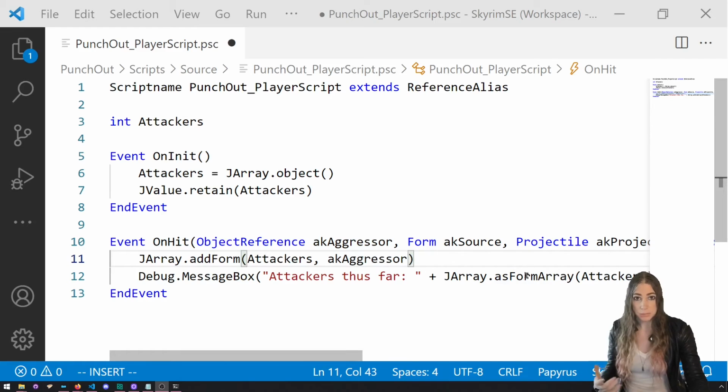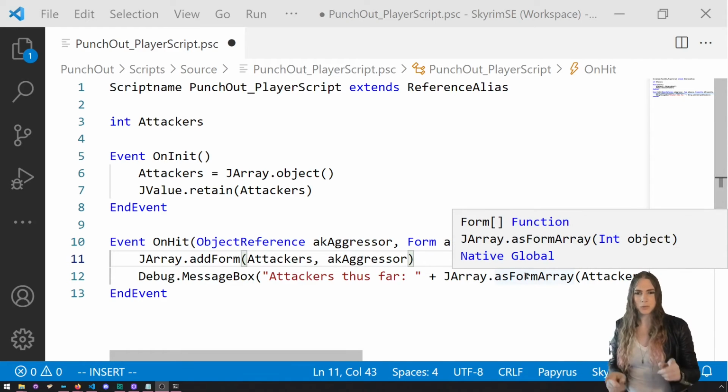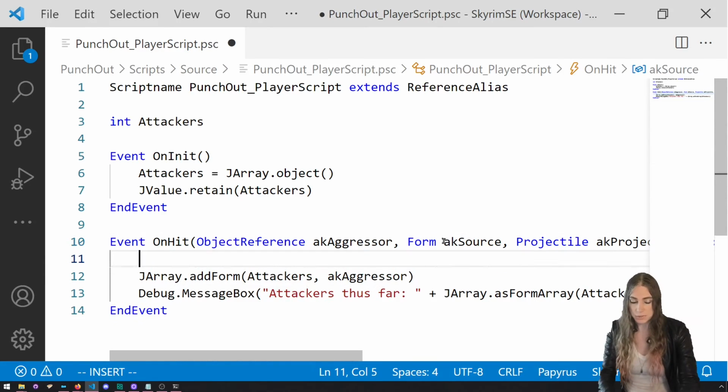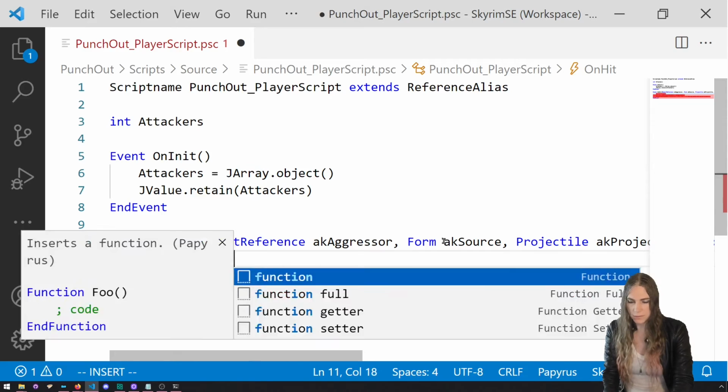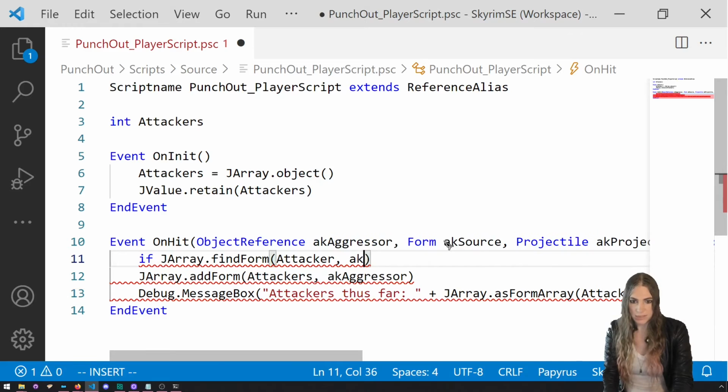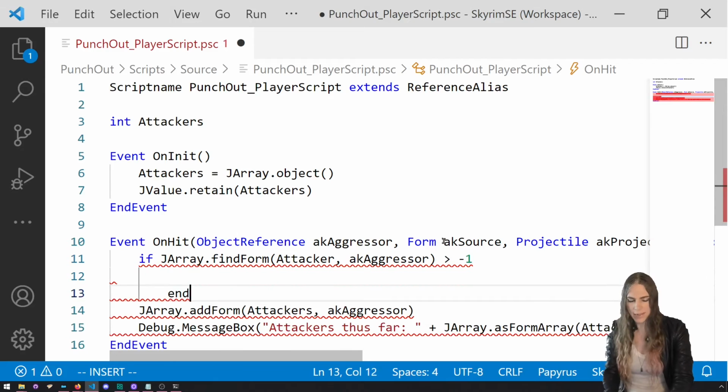Now, unlike the built-in Papyrus array, unless you're using Papyrus 1.6, so congratulations Fallout 4 folks, these arrays allow you to search for objects inside of them. So if we really wanted to, we could update this really quickly to say, if the JArray find form in this array, aggressor, is greater than -1. That's how finds usually work.